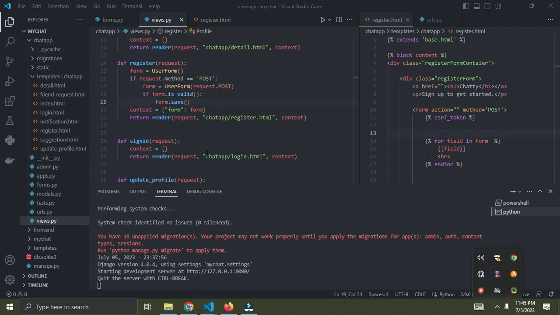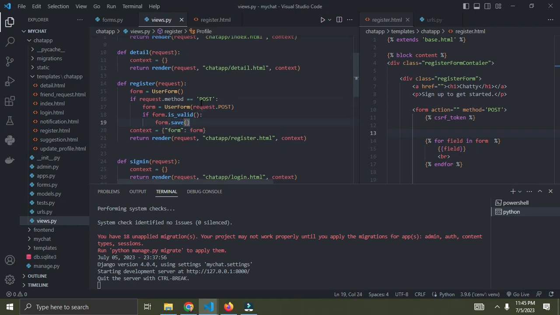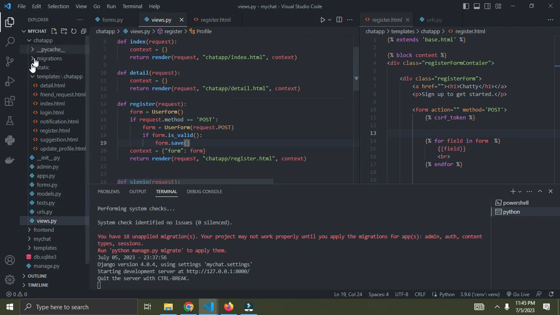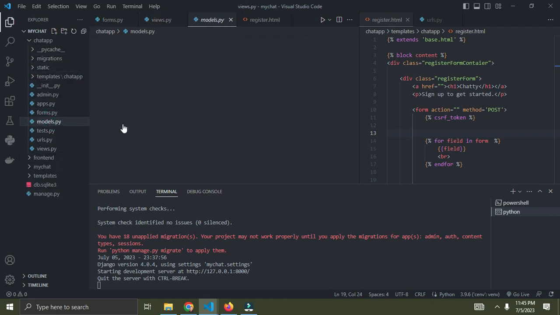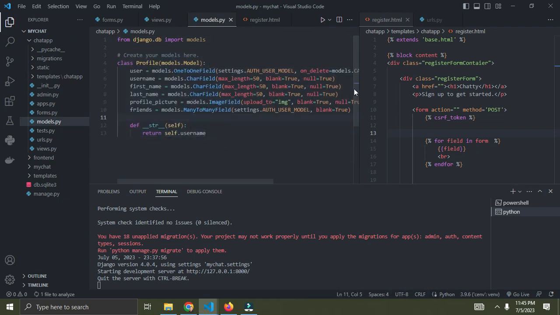Right now, whenever we create a user, I want to also create a profile for that user. So that's where Django Signals comes in. So I'm going to create a new model. So open your models.py file. I'm going to paste this. This is our profile model. I also pasted this here already.